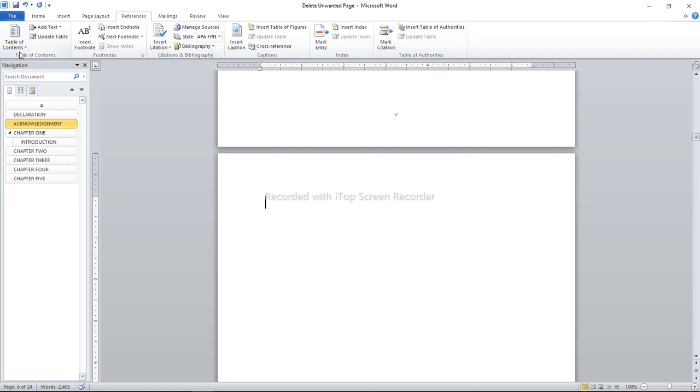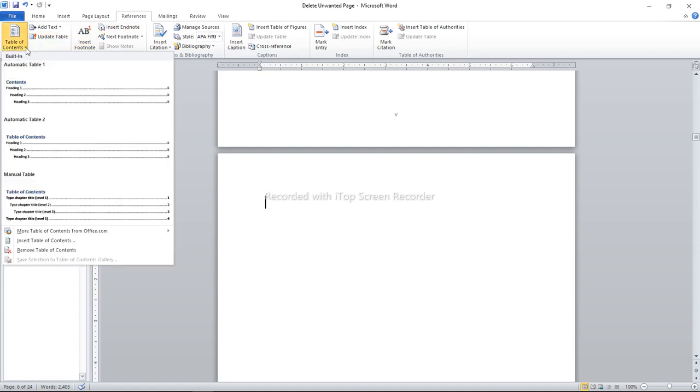So under the table of contents group, we are going to select the table of contents feature, which is the first feature under the references tab. So we click on this arrow pointing down. It will open more features. So you have different styles on how to insert table of contents. The first one is this contents style, called automatic table 1.